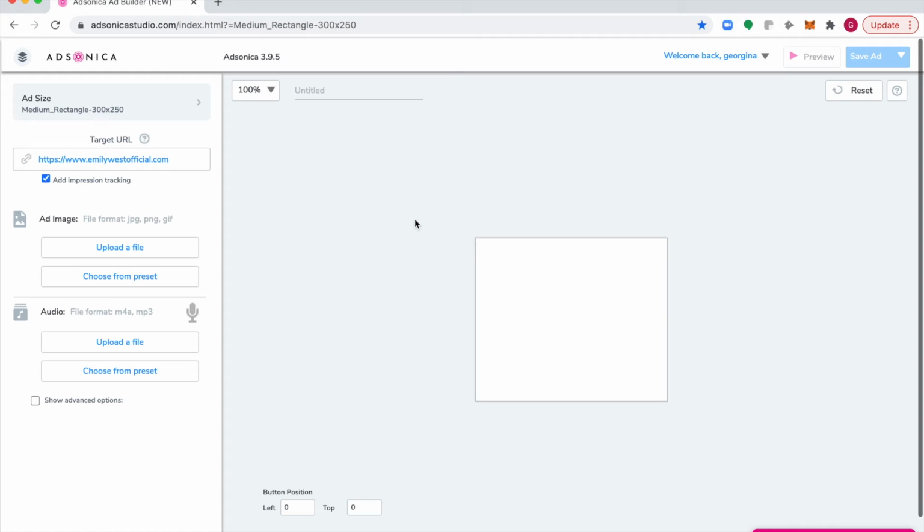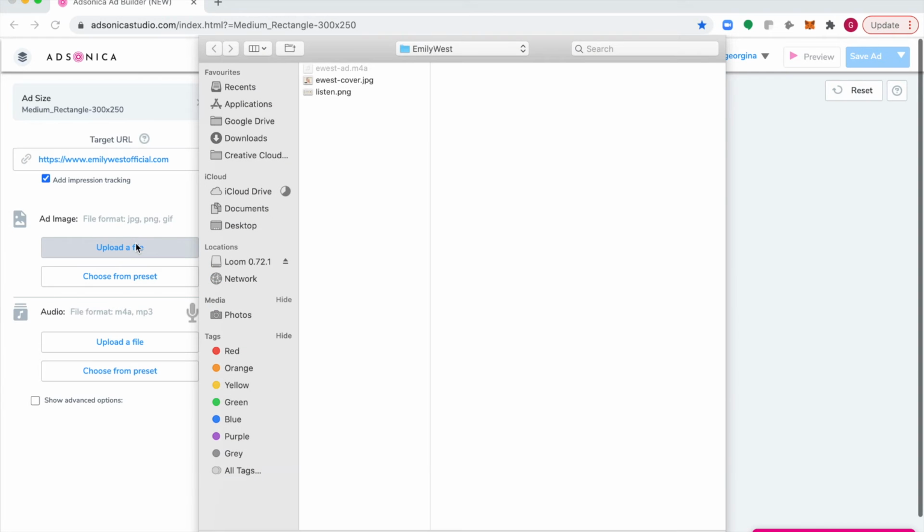So step 3 is to upload your image. Just click Upload a File to pick an image you saved earlier. The image I'm using for this one is a headshot of Emily, which was used to promote her album.